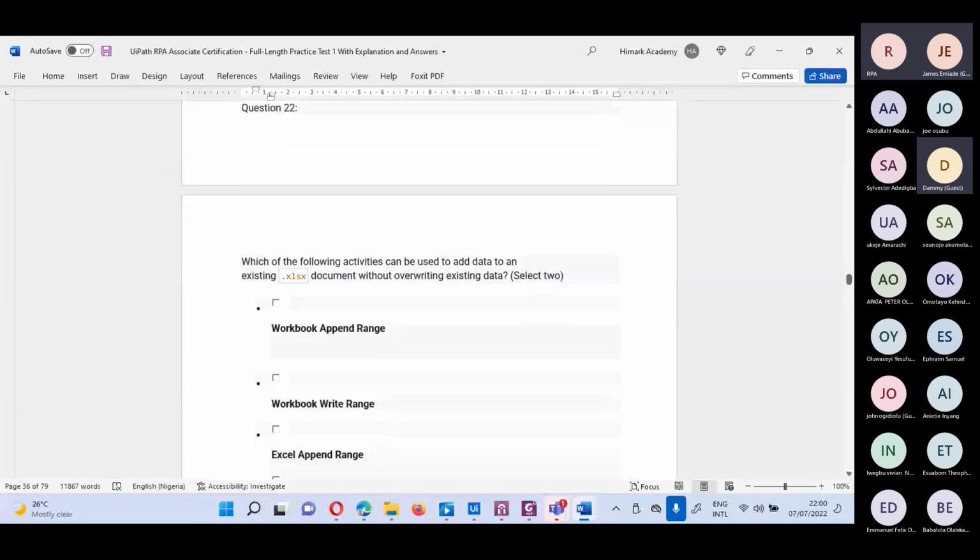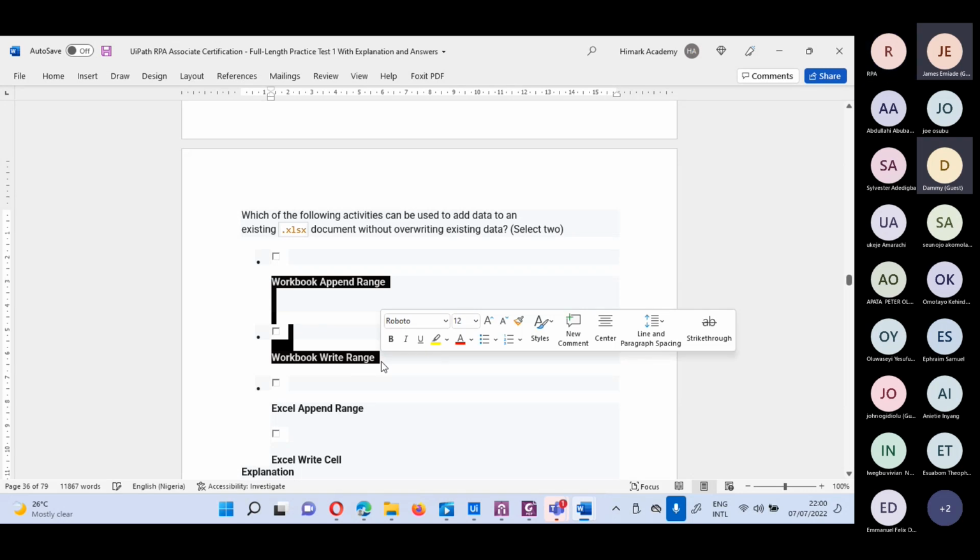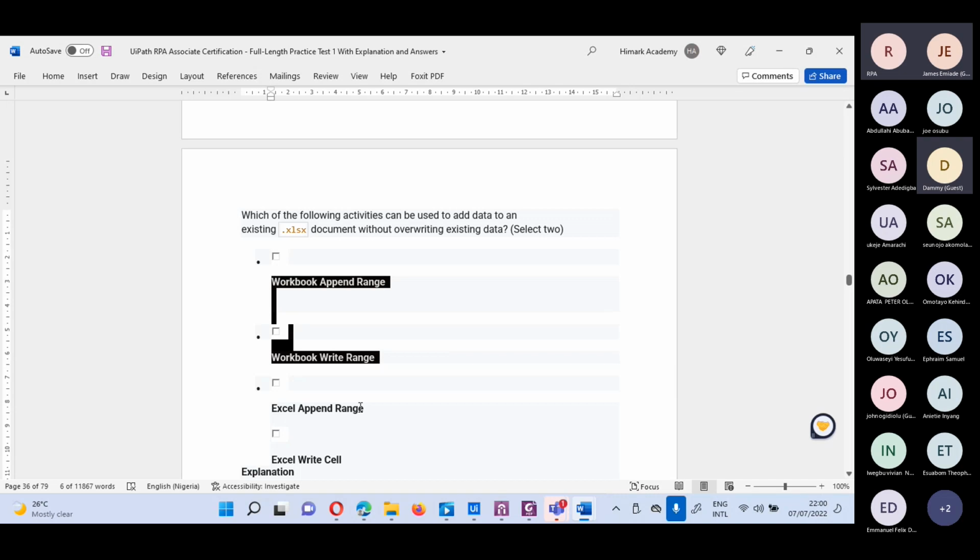Question 22. Which of the following activities can be used to add data to an existing Excel document without overwriting existing data? Select two. So we have four options before us. The workbook ones, we should knock these out. These are workbook. And then we have Excel write cell. That cannot be. We need something robust. So Excel append range works. Yes, it works fine.